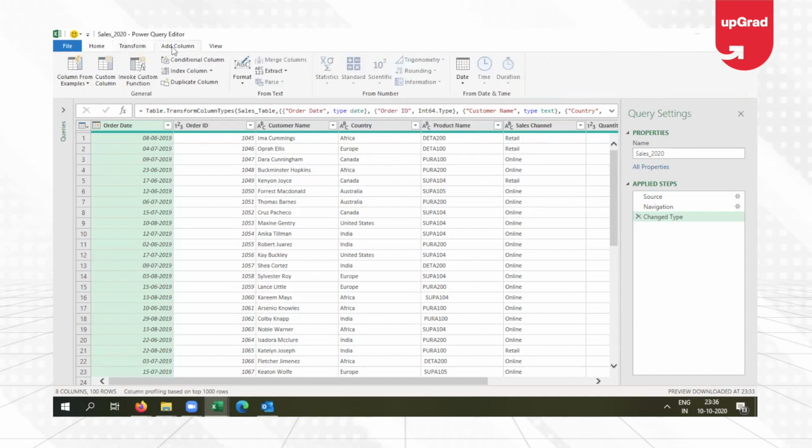Add column is where you add an additional column of the transformed data. That means that if you want to capitalize your name, let's say customer name is in the proper form, and you want everything to be capitalized, but you do not want to change the existing data in the existing column, but you want to add an additional column to change the format.